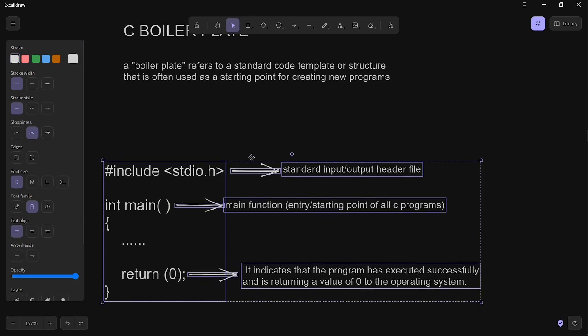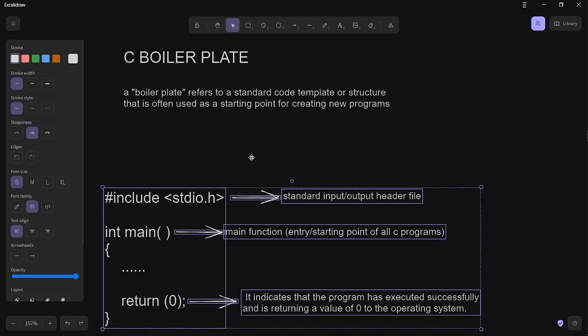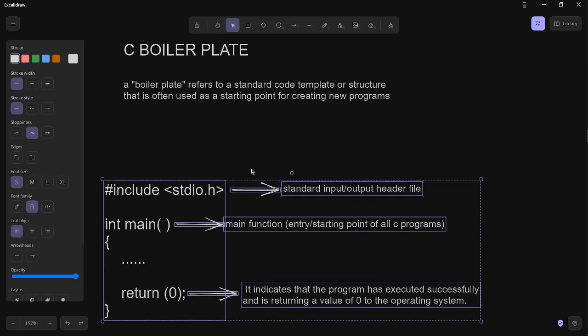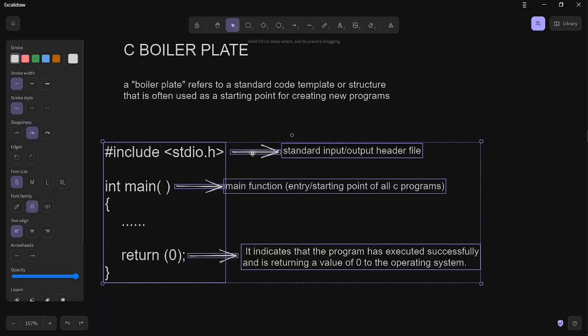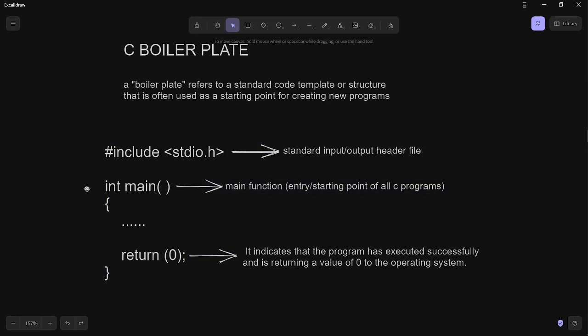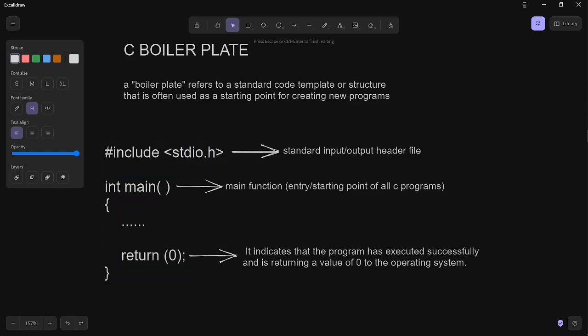We can take this as a boilerplate, because it's basically the basic structure of the C programming language. Unlike other languages, like I said, you need to implement this structure. Now, the first line I have here is the include stdio.h.